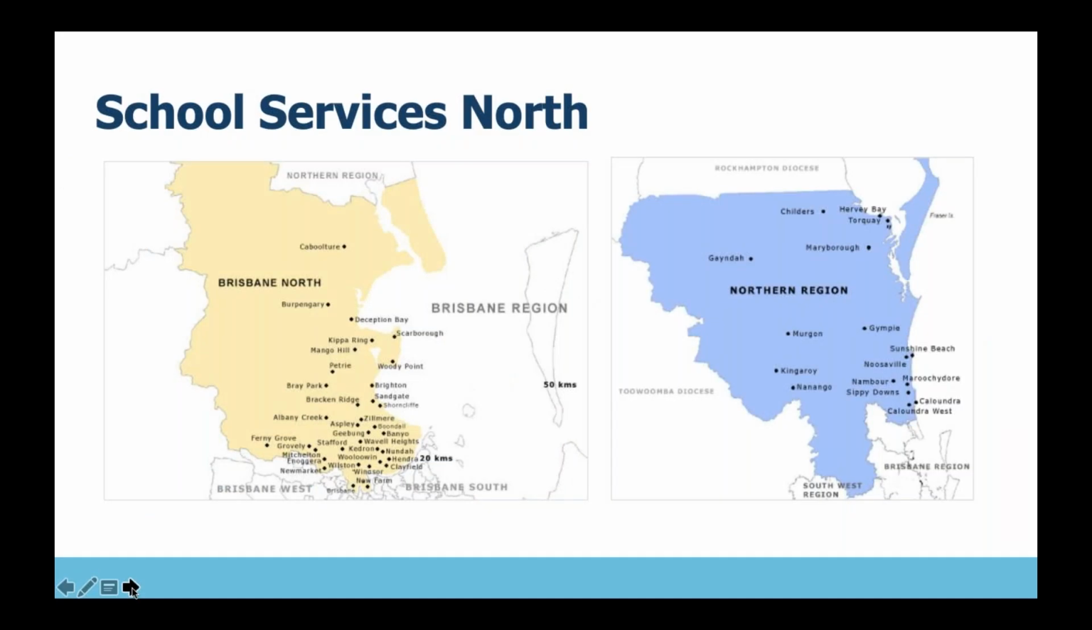Okay, so I work in the Brisbane North area of the Archdiocese, which includes all of our schools north of the river, and most people probably wouldn't realise that the Archdiocese actually stretches up to Hervey Bay, Childers, out to Gayndah, Mundubbera, Kingaroy, so sometimes I'm quite on the road, and some of those schools are really making great use of the Read and Write software.